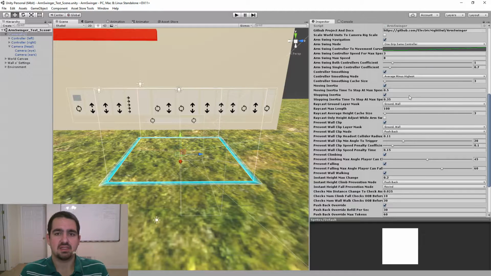What that means is that if you are moving at the max speed setting that you set under arm swing max speed, this is the number of seconds it will take you to reach 0. So for moving inertia, that would assume that I am moving my hands fast enough to be going max speed, and then I stop moving them, but I still hold the grips on both controllers. If I'm doing that and going max speed, it will take me exactly 0.5 seconds in order to stop. For stopping inertia, same thing. If I am moving my hands at max speed, and I let go of my grips while I'm going max speed, it will take me 0.35 seconds to come to a stop.